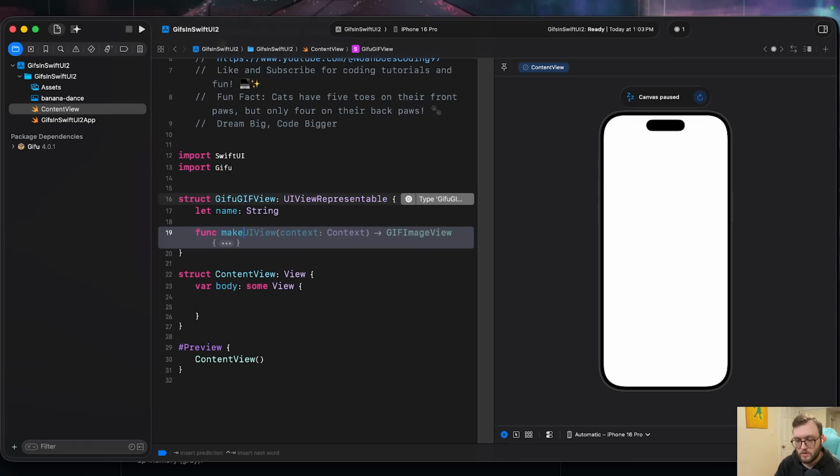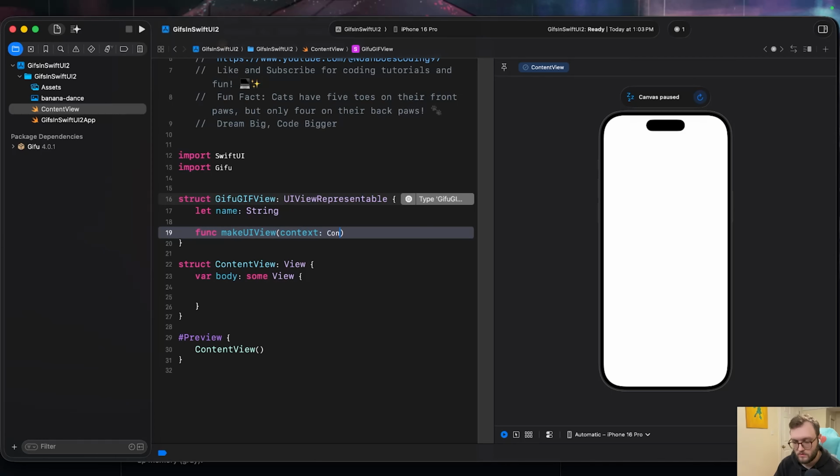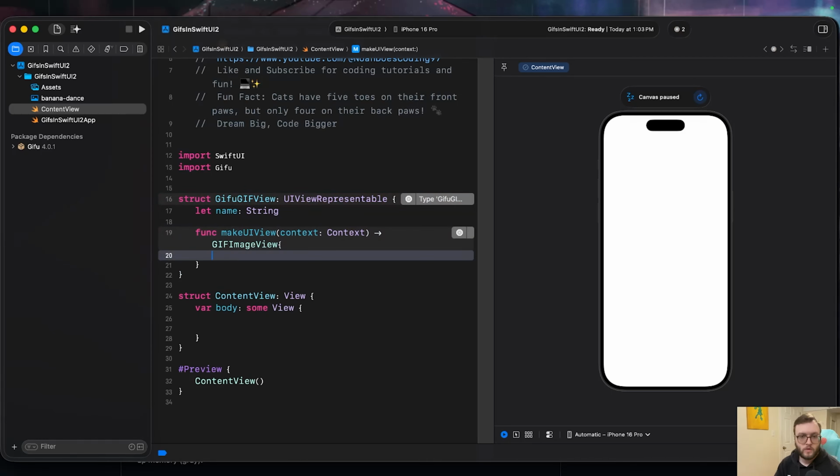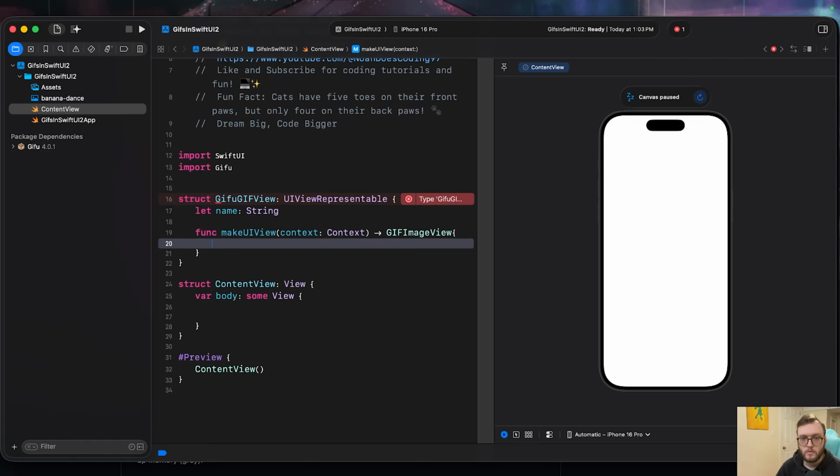And we're going to call this one makeUIView. We're going to pass through some context, which is going to be the capital T Context. And then we're going to be returning, so we're going to add our little arrow there, the GIFImageView. And since we've imported Gifu, we should be good to go there. Within the braces here, we're going to establish our image view, and then we're going to basically say, okay, you're going to create the GIF, we're going to add the aspect ratio, and then return it.